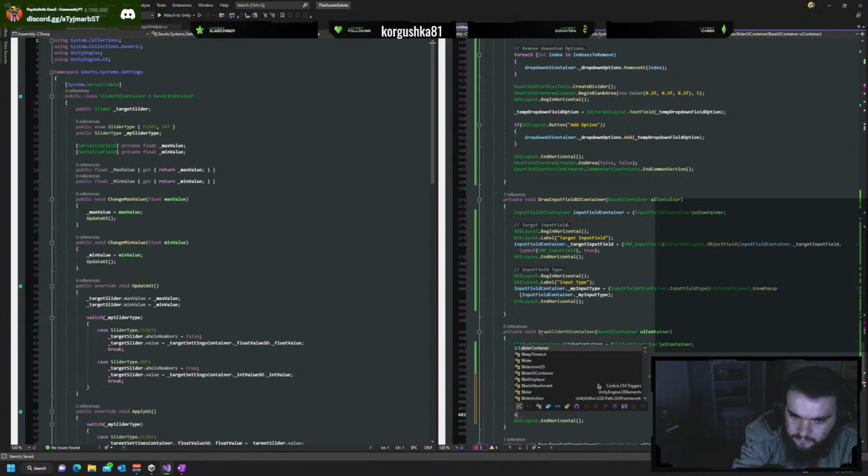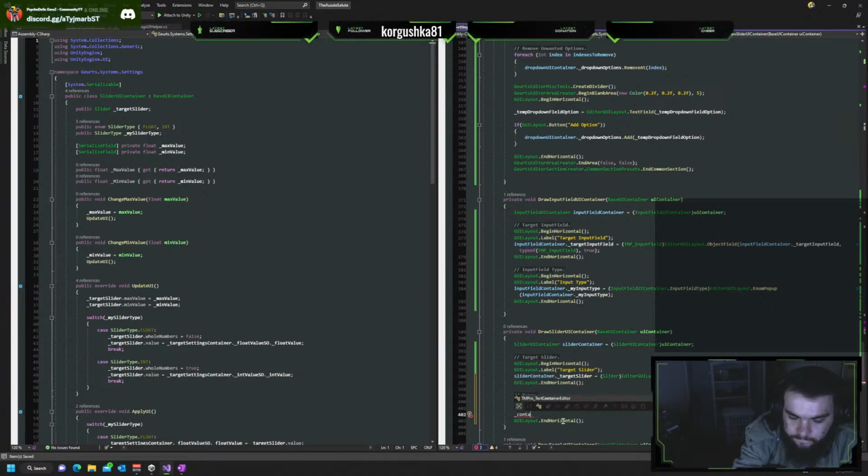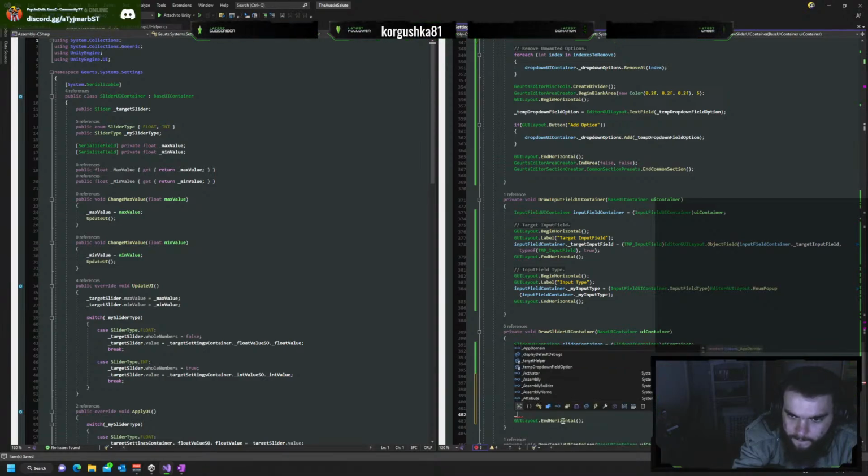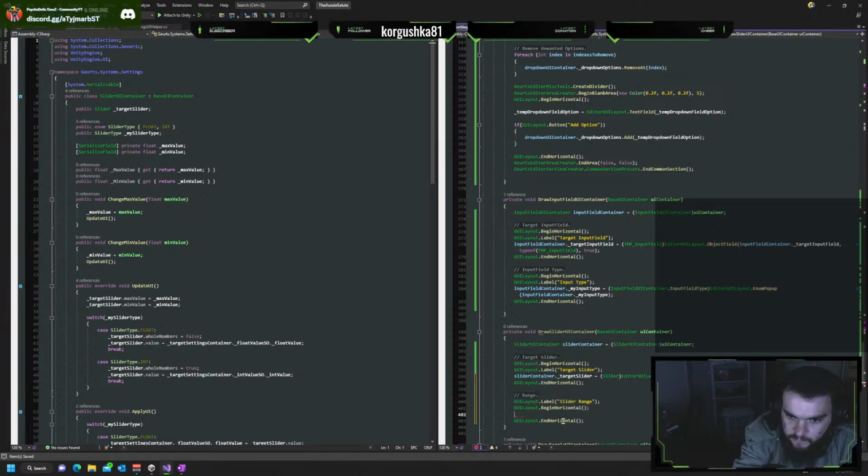And then I want to add slider stuff in here. So we would go, right. Oh, this is going to be interesting. So we go change max value. We'll go change min value first. So container, slider container dot change min value.